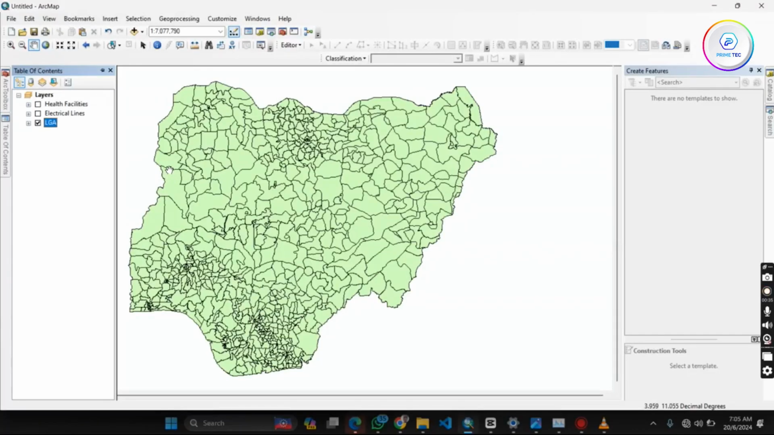Now, selection by visual means you already know. Just by visualizing your map, you already know what you are looking for, so you just want to select it. For instance, I'm from Oyo State, and anytime I see a shapefile, a boundary of Ibadan, I can just visually identify that, okay, this is Ibadan, and I'm very certain of it.